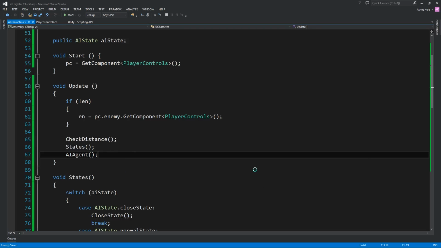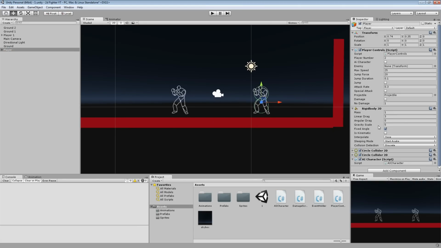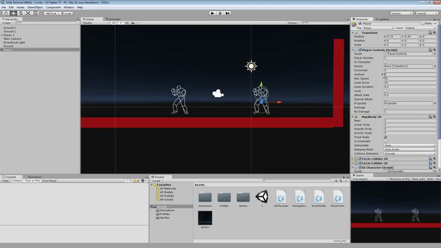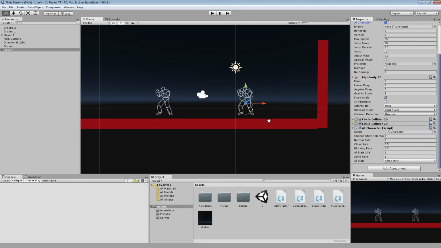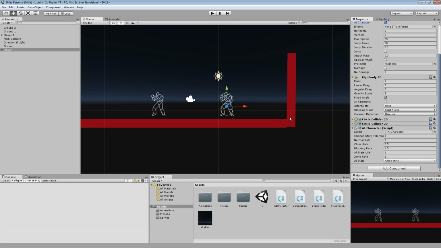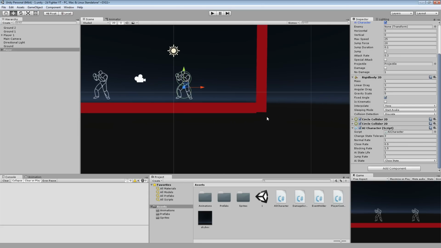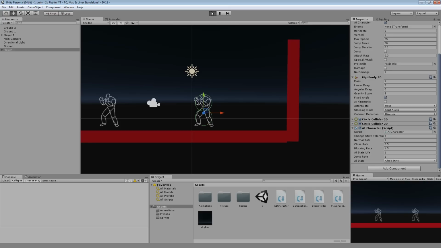So Ctrl S to save, and let's jump into Unity. I'm going to select one of my characters and I'm going to tick AI character, and now in theory this should probably work without any problems. Now I've also added some walls over here so that our characters do not fall from the ground. So let's see what will happen if I hit play.